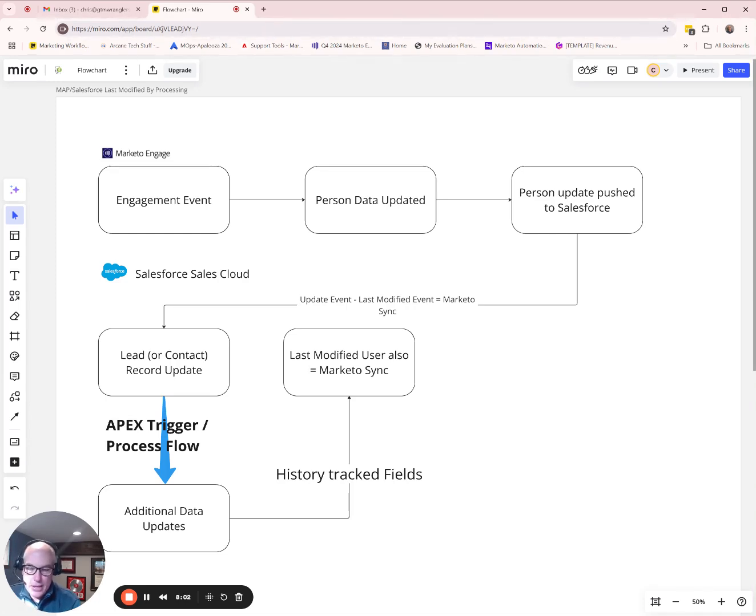But if you do see that, what I would recommend is talking to your Salesforce admin team and getting a sense of what Apex triggers are firing, and getting an audit of those Apex triggers or process flows to understand what is happening and why those triggers are being fired. That may cause you to make some decisions about how you update and how you sync data in your stack.